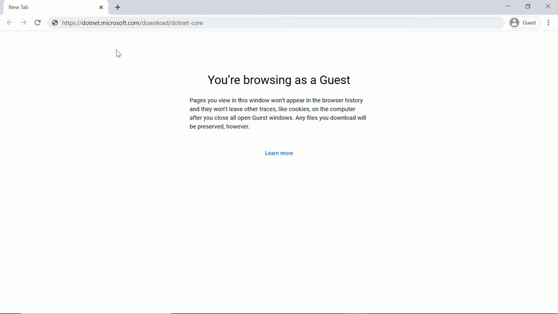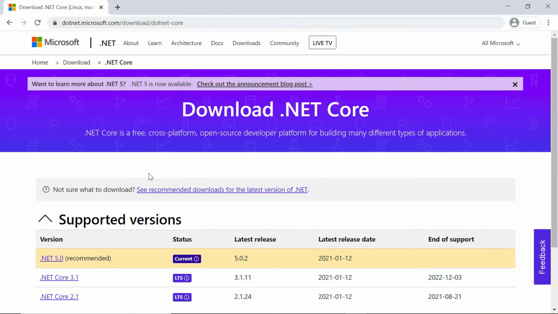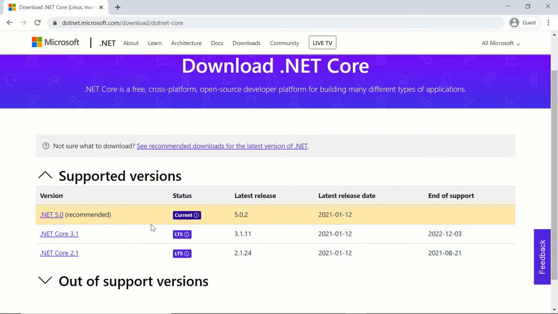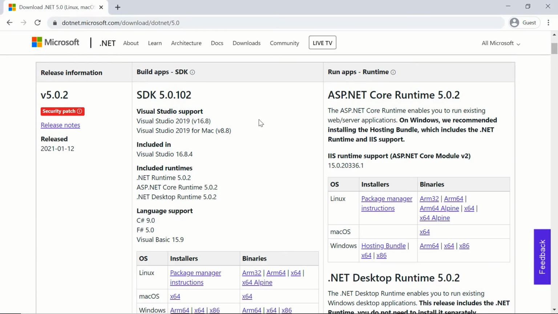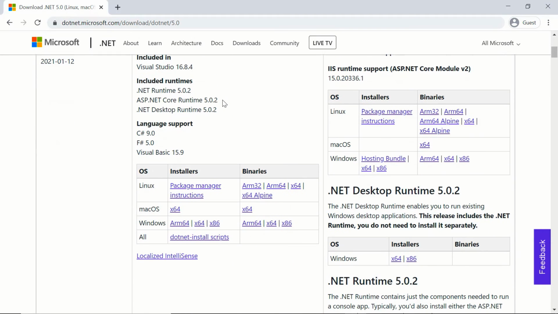In a browser of your choice, go to dotnet.microsoft.com/download, then /dotnet-core. In here then, select the latest stable version, which currently is .NET 5.0, which is the current latest stable release. Click .NET 5.0. Then in here I'll download this SDK version, which is the current latest version. When you watch this course, this number will probably be a different number, so you can just download the latest one in here.